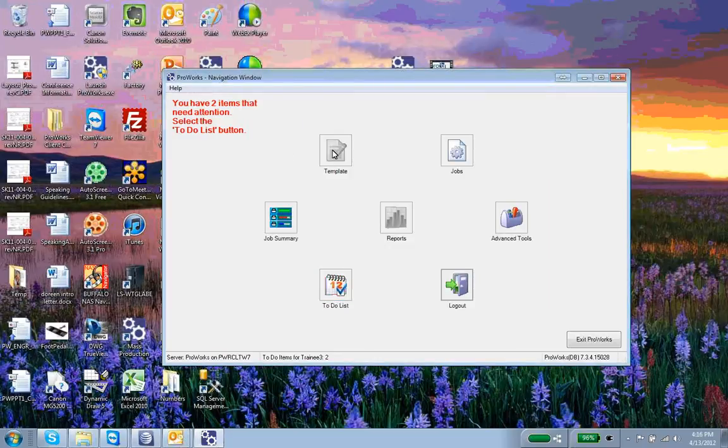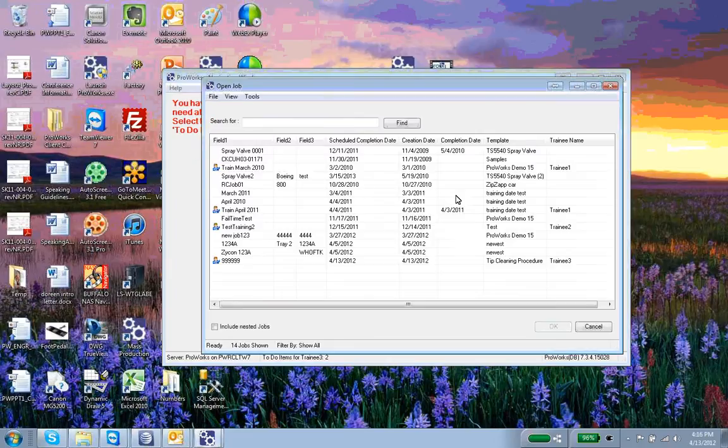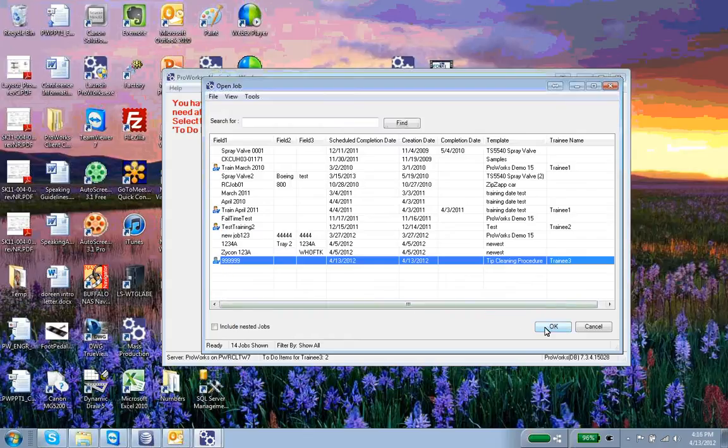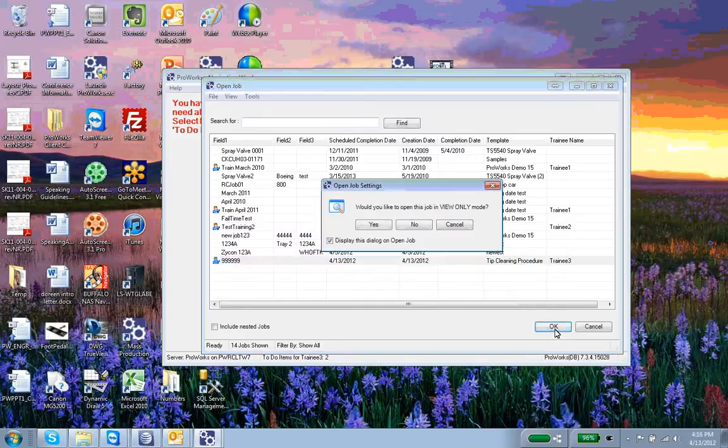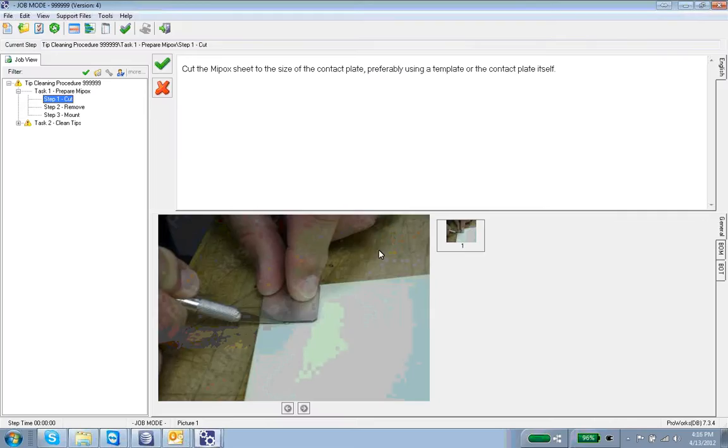You notice the trainee can't even get into the templates or reports because he only has permission just to run jobs. We'll grab that job. Okay, again, it's got the little icon next to it now. Tip cleaning procedure, and it's actually been assigned to him, so he knows exactly which one to grab. Trainee 3. All right. No, I don't want to look in the view mode. I want to actually run it.